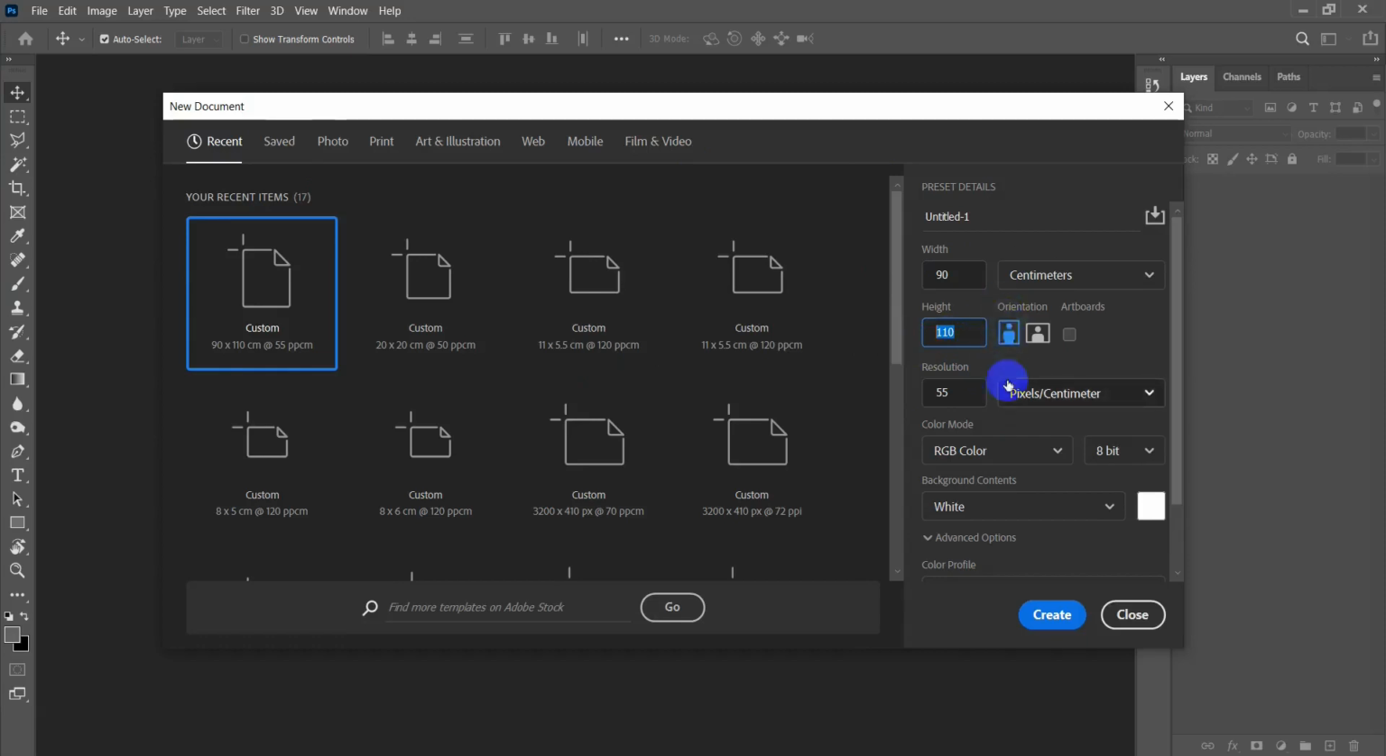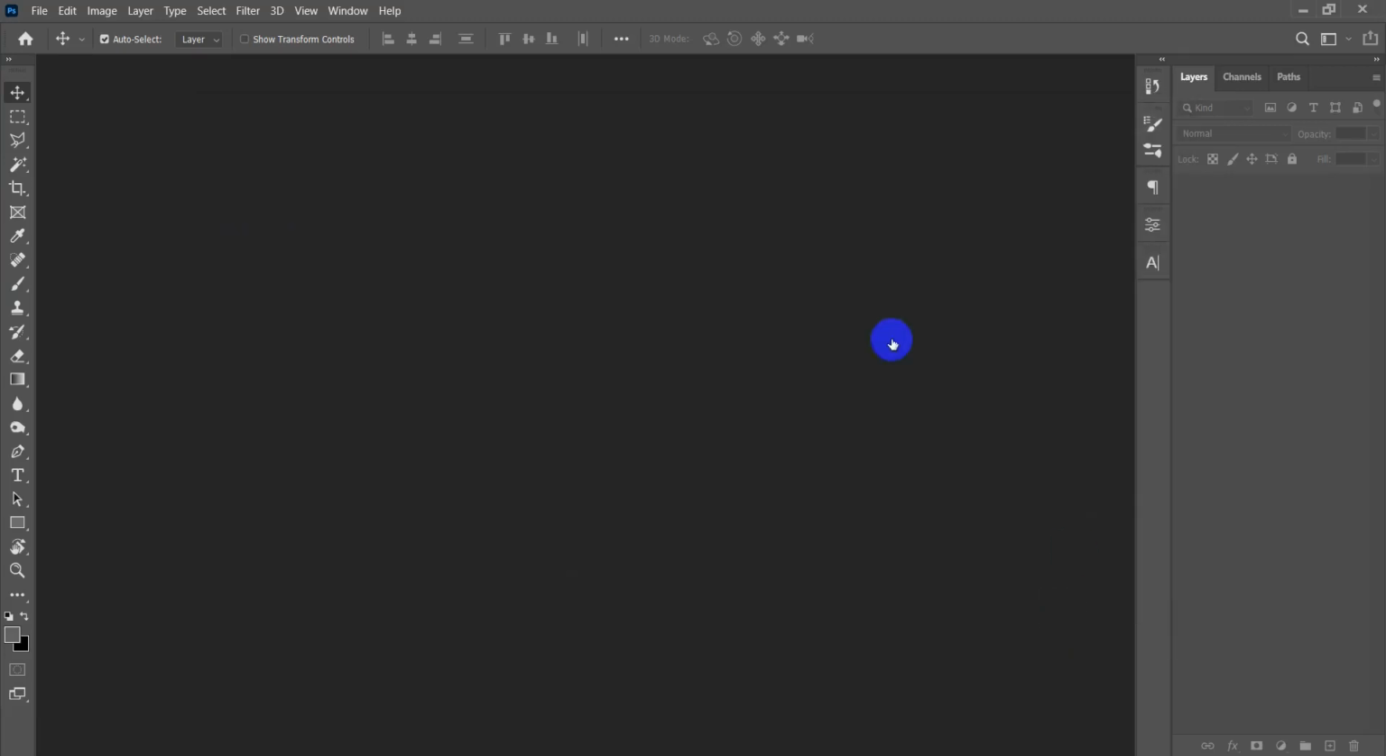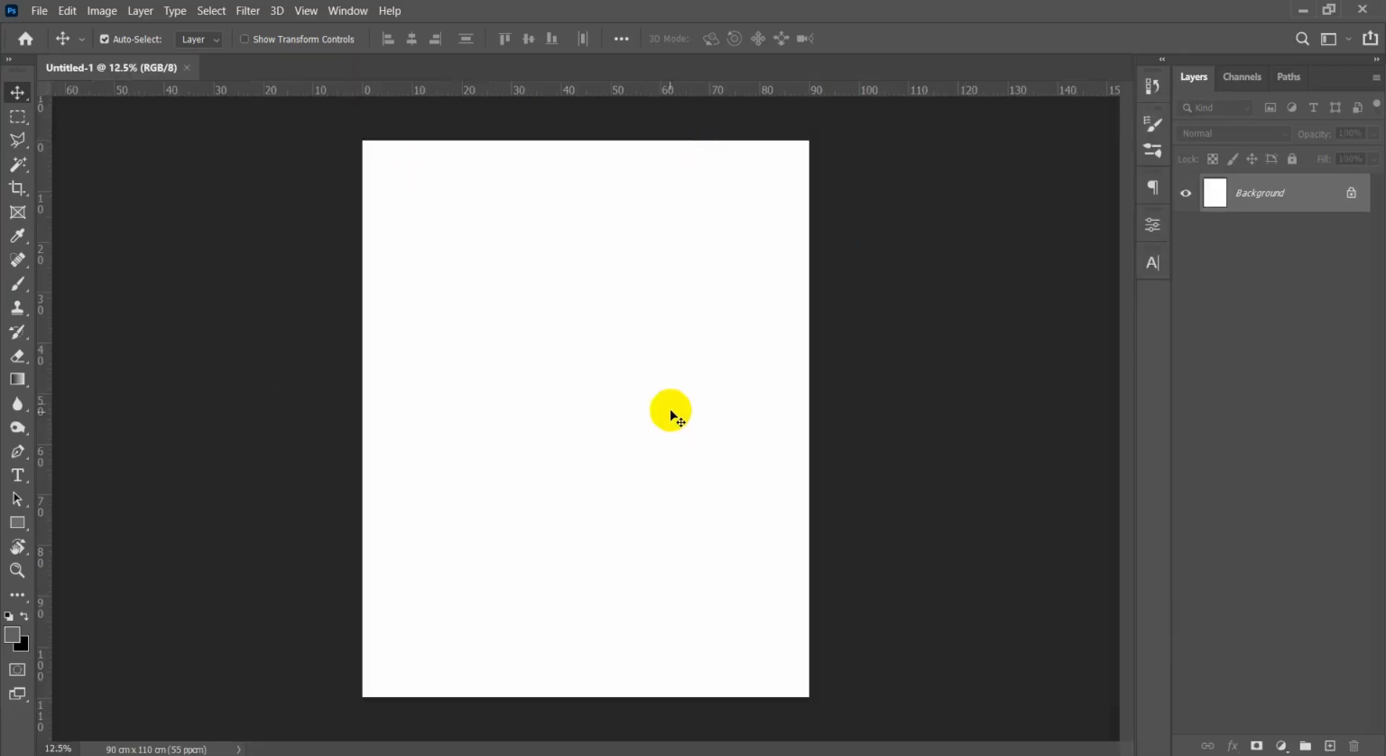The orientation is vertical. As you can see, the resolution is 55. As we mentioned before, the bigger the sheet, the smaller the resolution; the smaller the sheet, the bigger the resolution. The unit of resolution is always set at pixels per centimeter, don't forget this. This is very important. Now I will hit create, and here is our sheet.